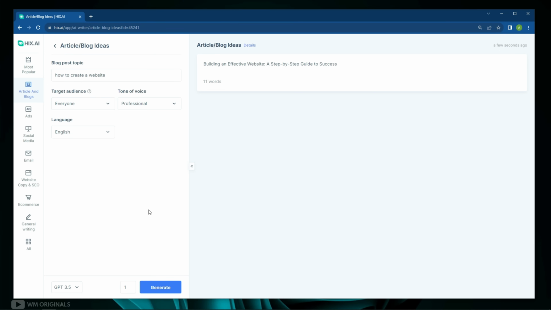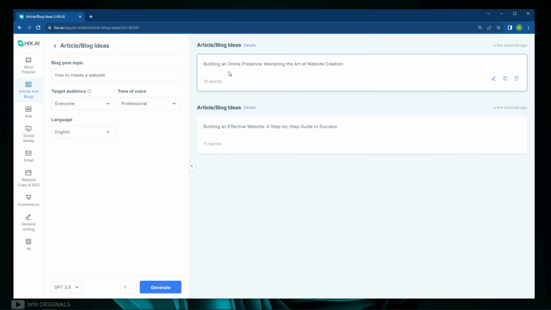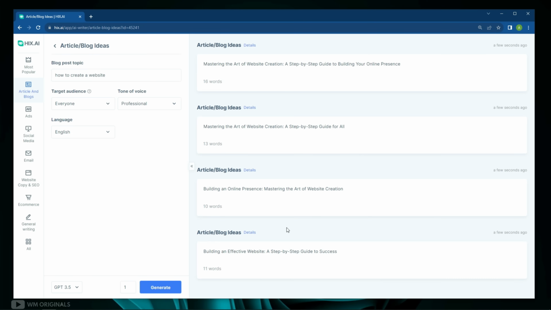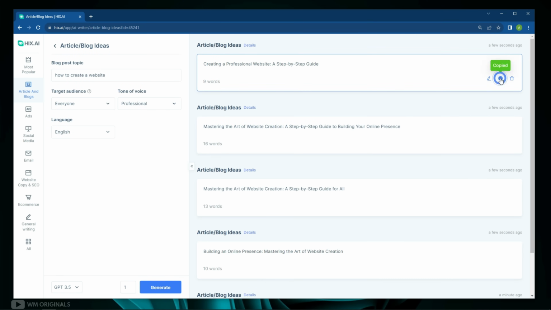Building an effective website, a step-by-step guide to success. If you don't like the article blog idea, simply again click on generate. It will create another one for you. You can create article blog ideas as many as you want to and choose the one you like most. I like this one, 10 essential steps to create a professional website, a comprehensive guide. This seems really impressive. So simply click on this and it will copy to clipboard.